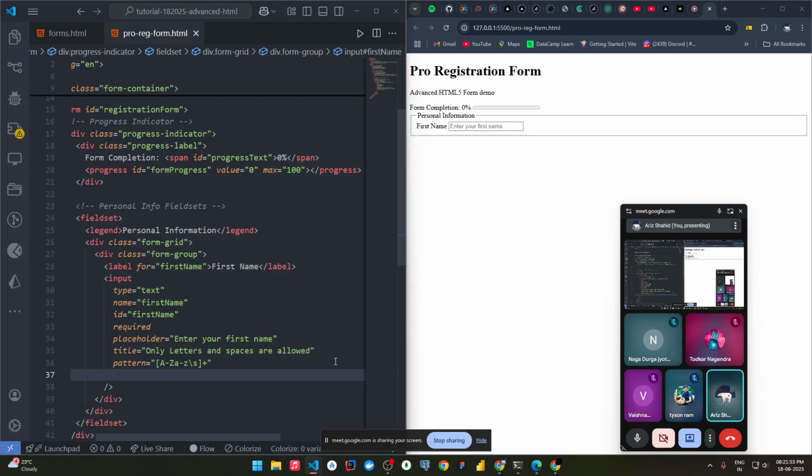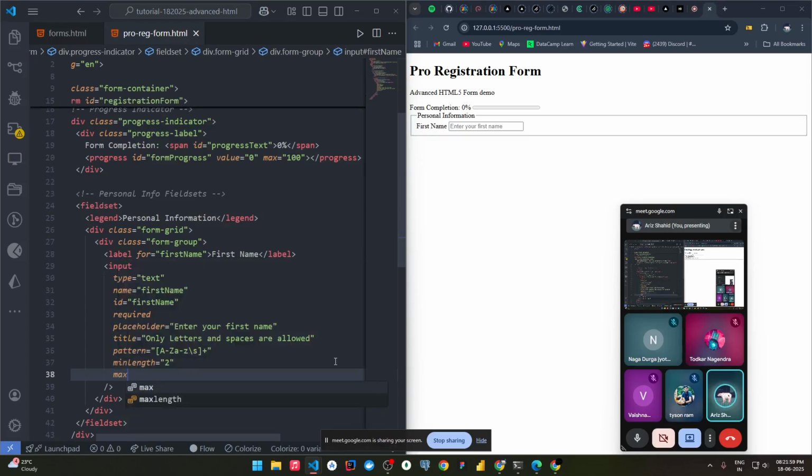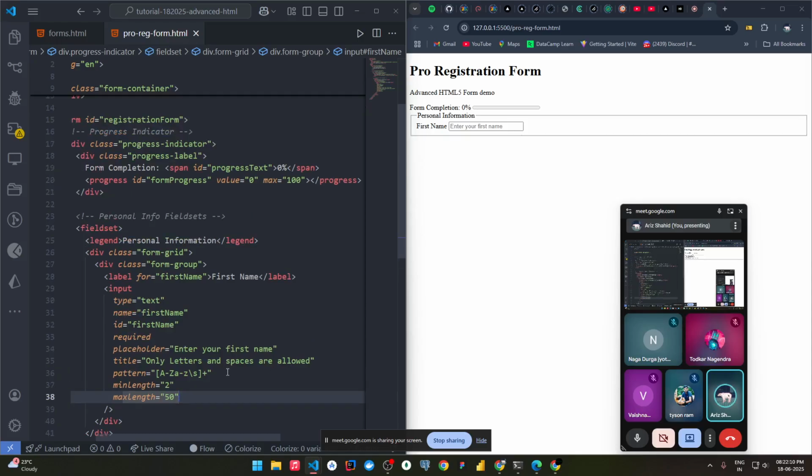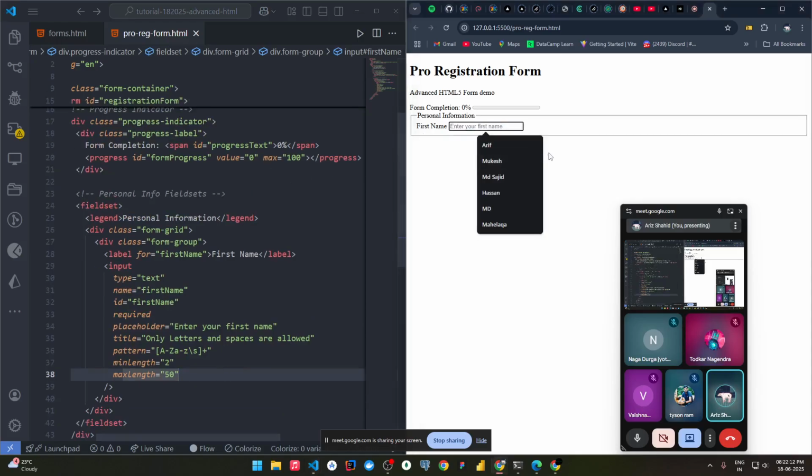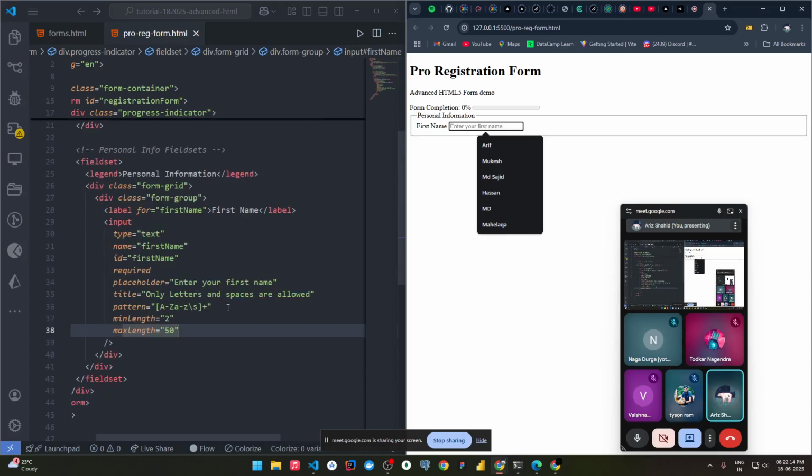Now we have one more attribute, which is minimum length. It should be 2, and the maximum the first name can be, max length, can be 30, and let's say 50. Some have large first names, so let's do it as 50. Now it will accept 50 characters as first name, and minimum length will be 2 characters, otherwise it will throw an error that minimum length was not provided.